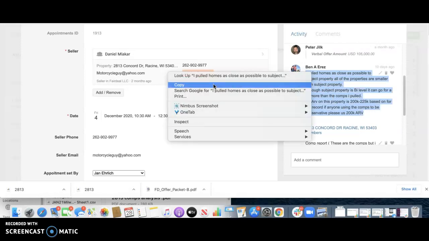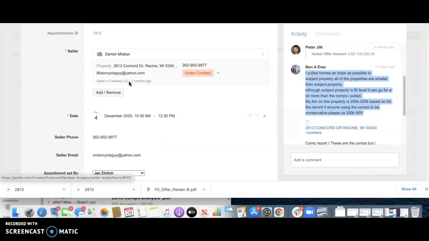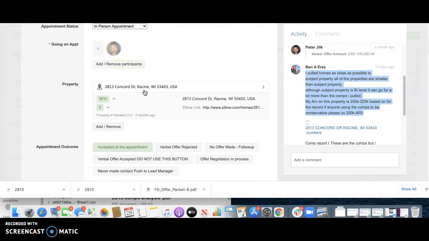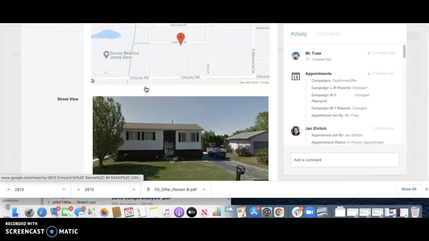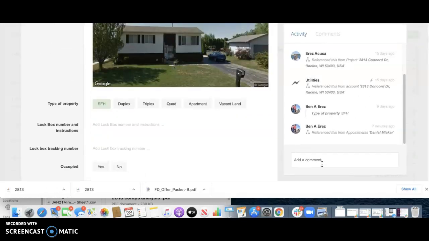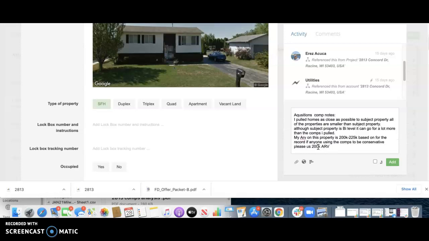make sure that after we sign the contract, we take the same notes of the reasoning of why we chose the comps, and add acquisitions comp notes, and add them here.